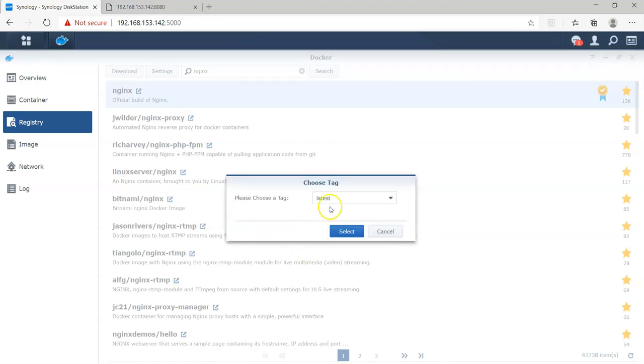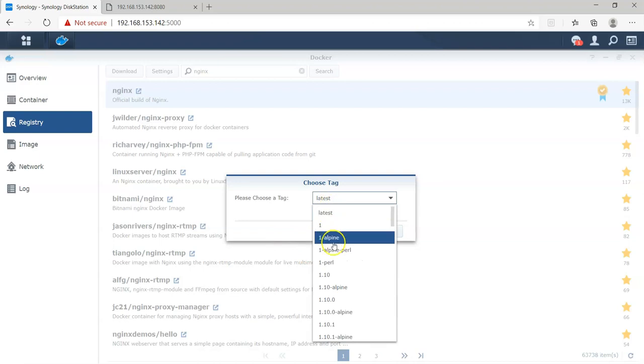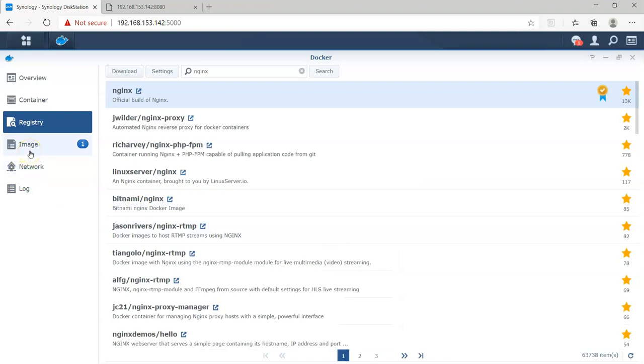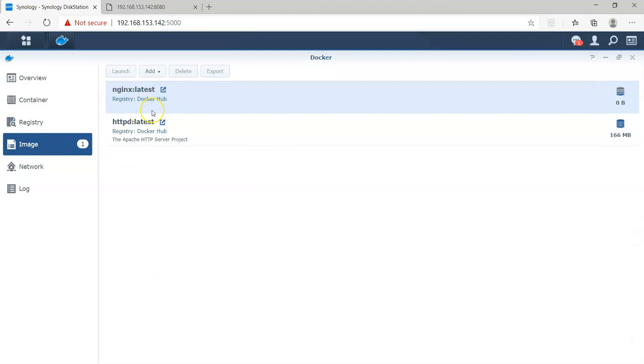Again, I have to choose the latest version. If I have to choose another version, you can select from here. Otherwise, use the latest version. Click select. After selecting, you need to go to the image tab, and you can see that Docker is downloading the image from the repo. It will take some time. You can see the size is increasing from 4 MB to 20 MB. It will download the latest version with all the repos. Now your image is downloaded.